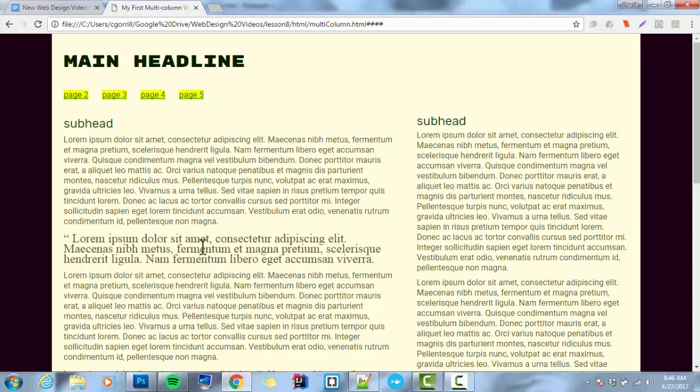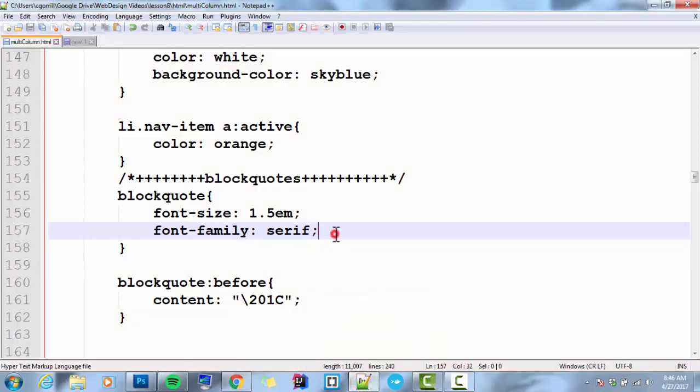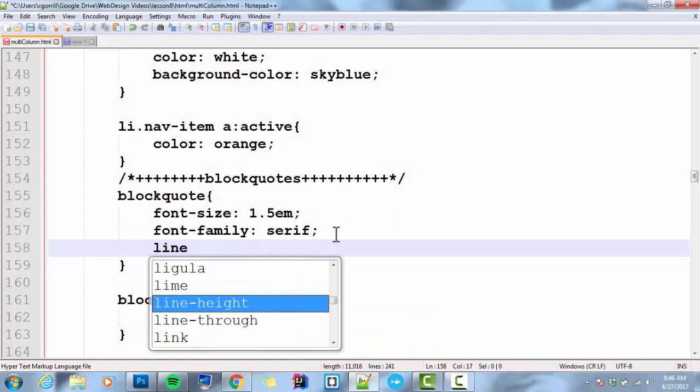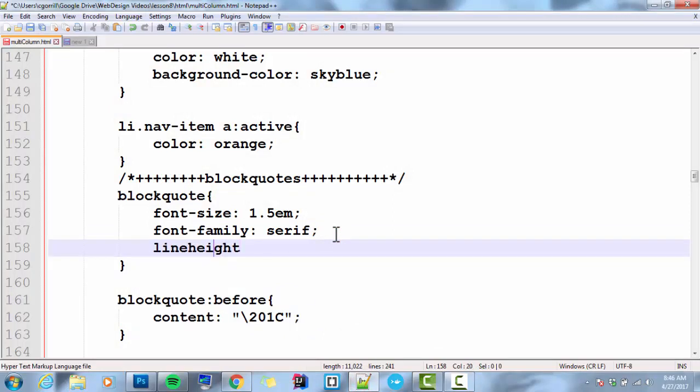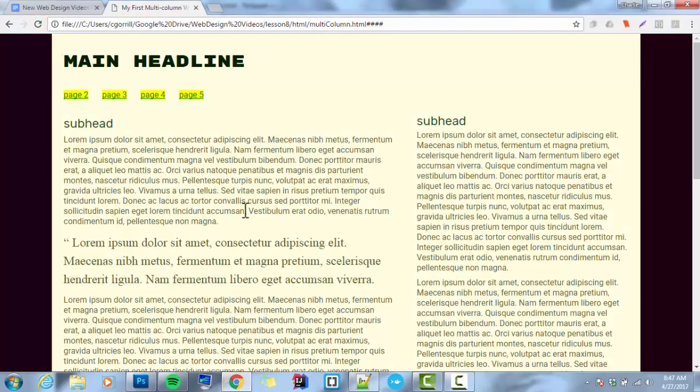The next thing I did is I gave it a little bit of extra line height to space those lines out. Right now they're mashed right on top of each other and it looks really crunched. It looks hard to read and I just really don't like it. So I'm going to give it extra line height. Oops, line dash height. I'm going to go to 1.5 em. Save it, refresh it. That looks pretty good.